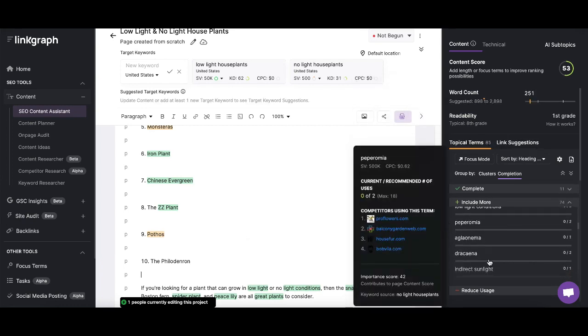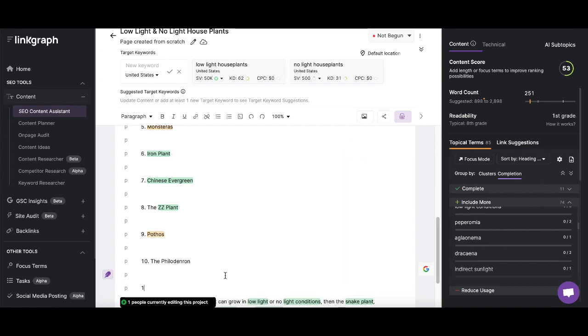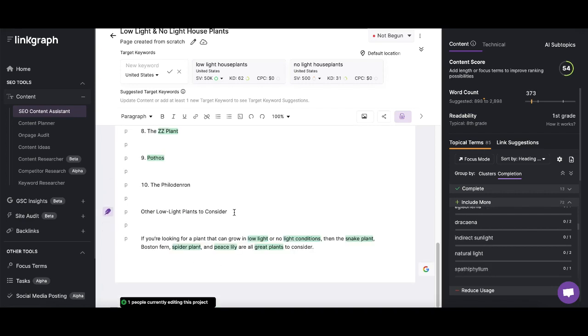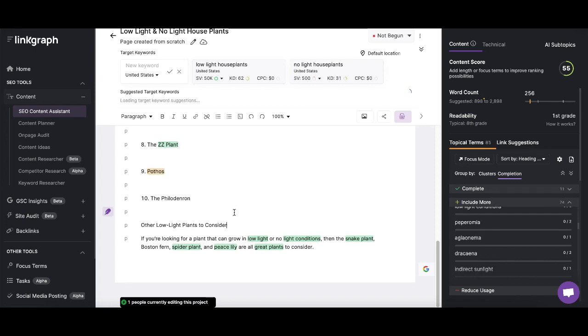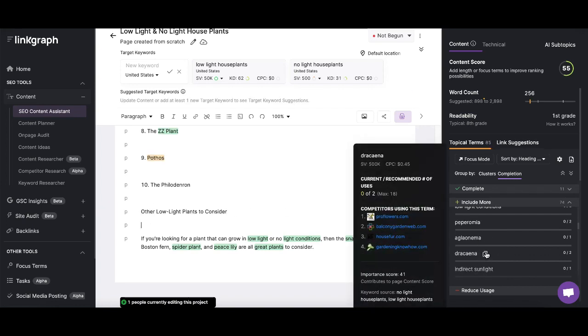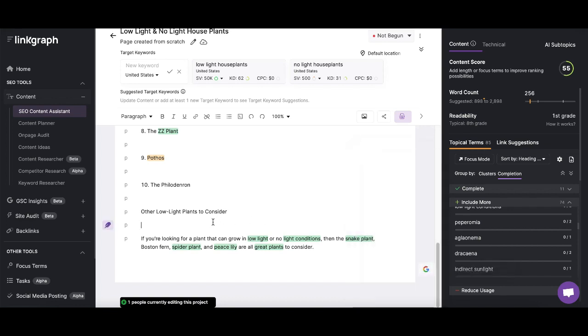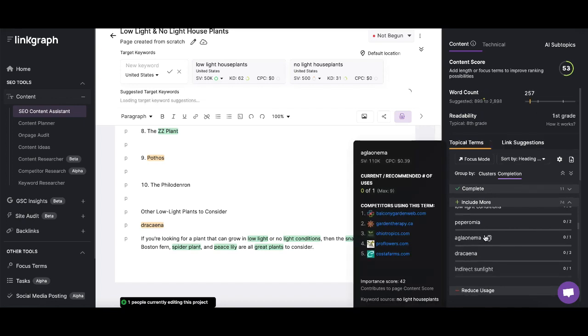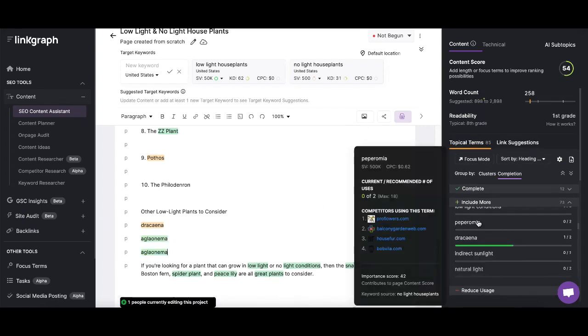As you can see, there are other plants that did not make it into our top 10 list. However, we can still use them by adding another section. To add these additional focus terms, all you have to do is hover over the term, click the copy icon, and then paste them into your document. Repeat until the process is completed.